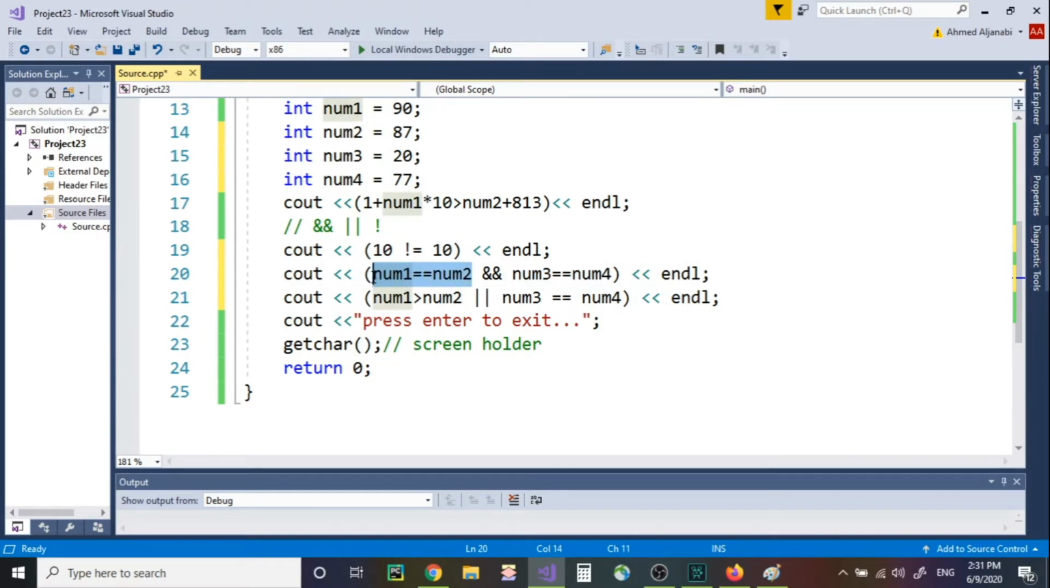Again, it's not like you're going to use a short circuit, but it's an option that comes with C++ that you just need to be aware of, because a lot of people like to ask about these questions in interviews. So that's about and.